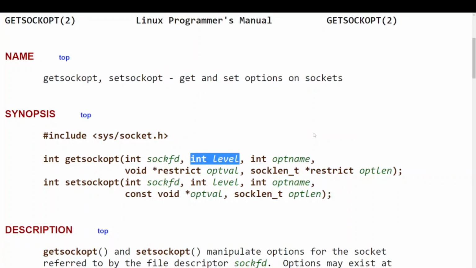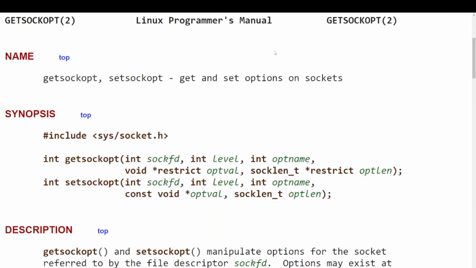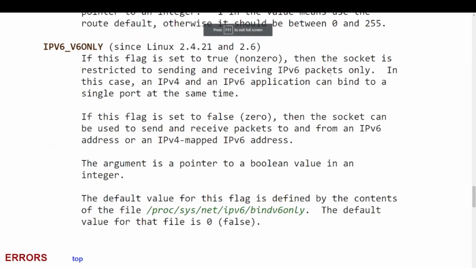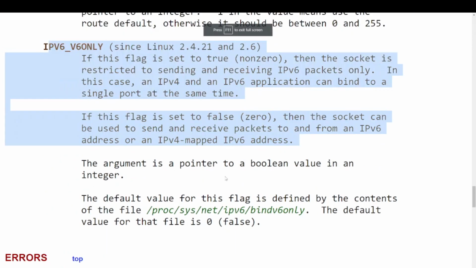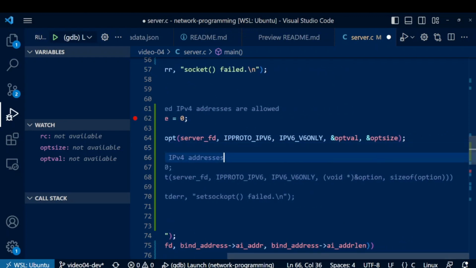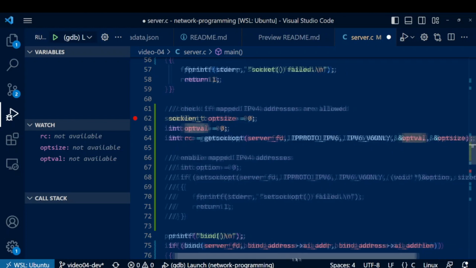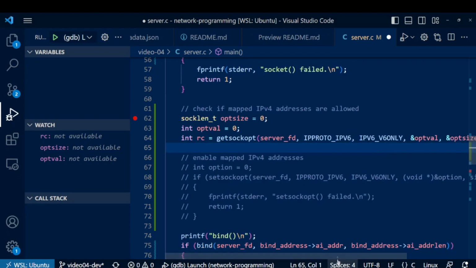Then coming up next for the next argument is the opt name. So we're going to be looking at that IPV6_V6ONLY opt, which is what we saw on the Linux Programmer's Manual for IPv6. Here it is. We just saw that. And what we want is we want the optval to come out into our optval integer. And we want to know the size just in case if it's a large opt.